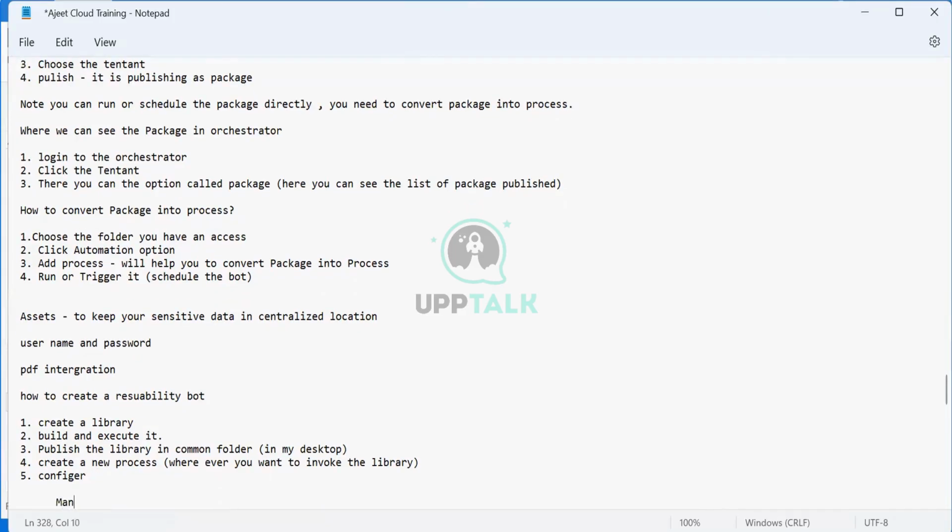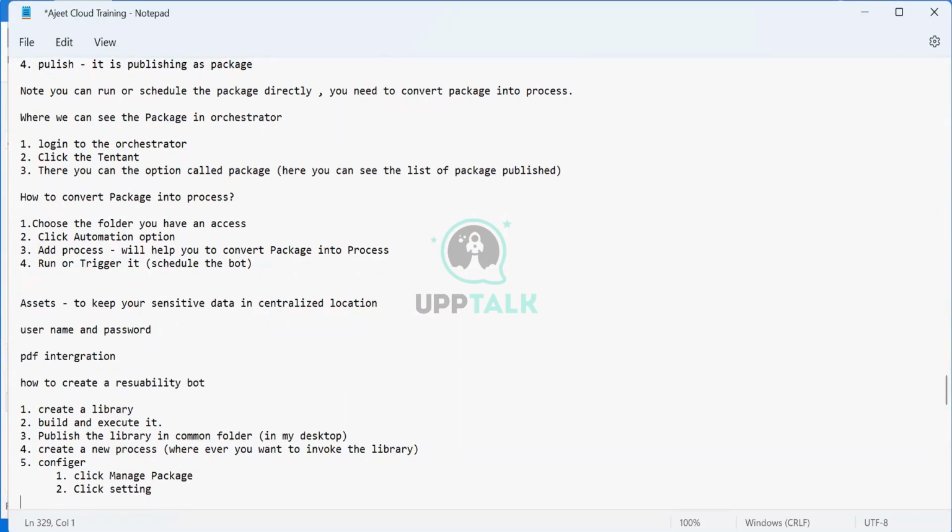Click on Manage Package. Then click Settings. And then go to the Manage Packages settings in the Settings.